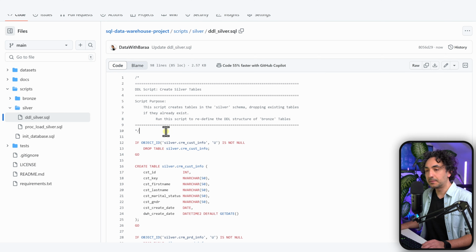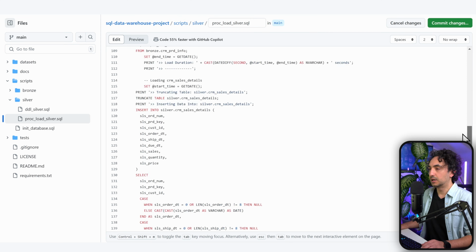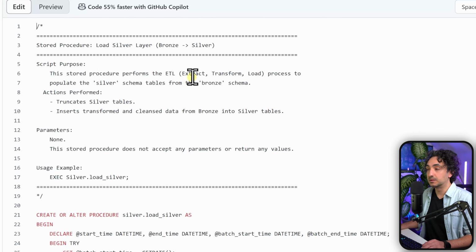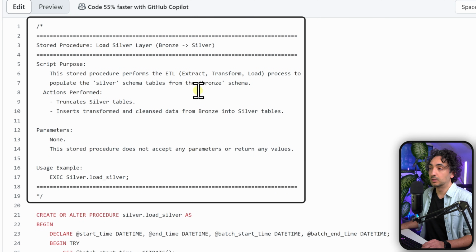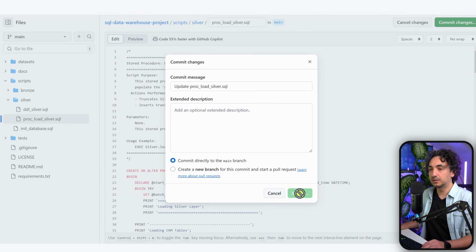And we're going to do the same thing for the stored procedure that loads the silver layer. I already have a file for that, so let's paste that. So we have here our stored procedures, and as usual at the start we have a header. This script is doing the ETL process where we load the data from bronze into silver. The action is to truncate the table first and then insert transformed, cleansed data from bronze to silver. There are no parameters at all, and this is how you can use the stored procedure. Okay, so we're going to commit our work.